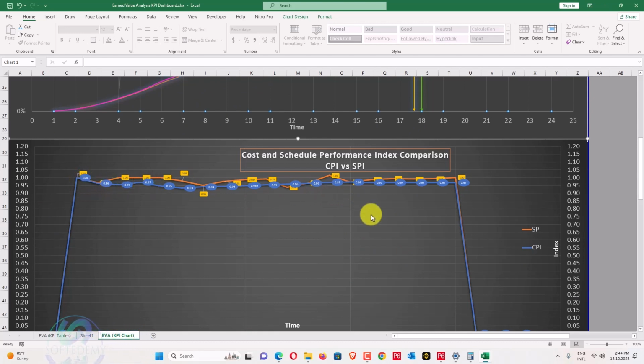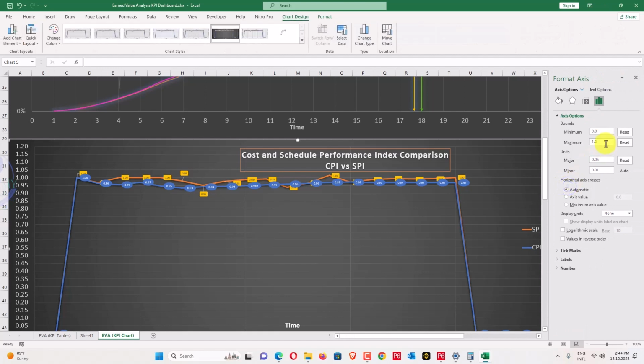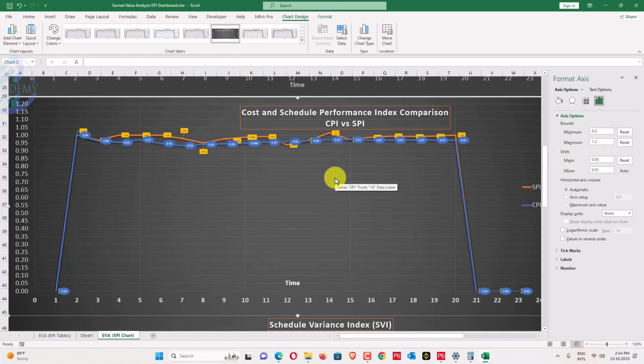The blue one is the CPI. So our CPI was already below, and at some positions our schedule variance goes on top and then bottom. So what we'll do, I will just go here: maximum 1.0 and minimum 0, and it should be a minimum of 0.75.